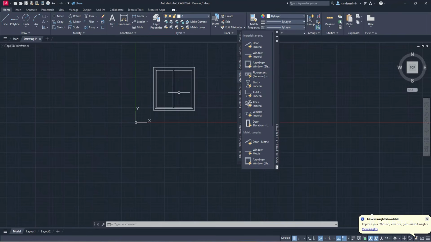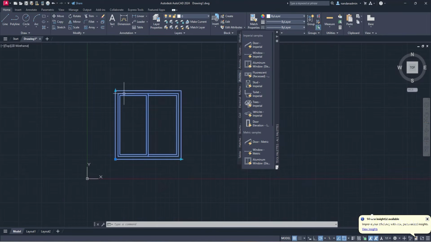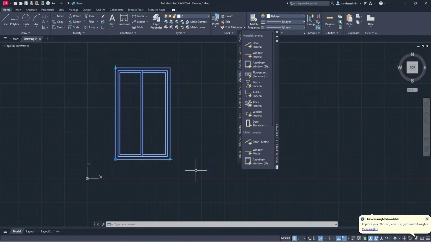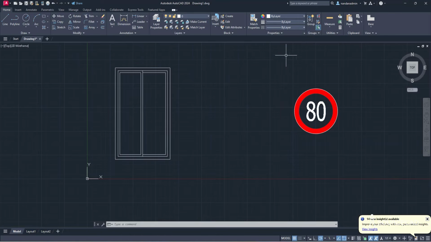So we have the window block, just like the one we created in ZWCAD. Now, here also you can see that we have the dynamic properties, like you can increase the height or you can change the width. Not only that, we also have other dynamic blocks that you can use. For example, if you go to civil and maybe insert this international speed limit, here we have the visibility parameters. So you can select it and you can change the visibility parameters using these drop downs. So we have 2 dynamic blocks.